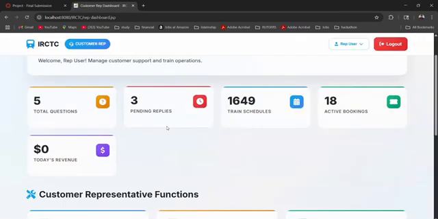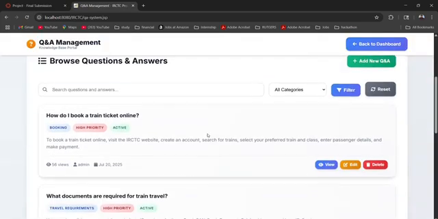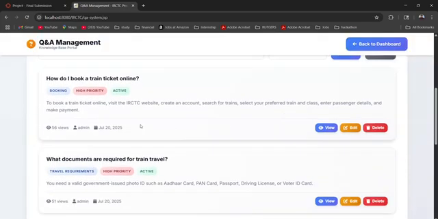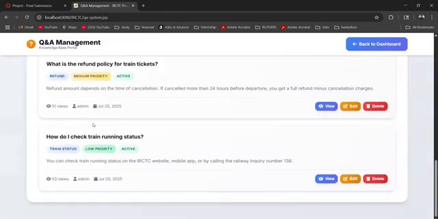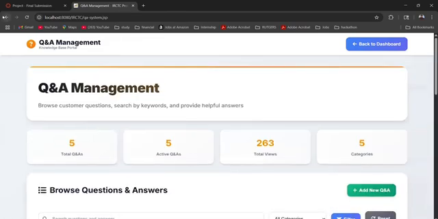We can come back out over here, and there's Q&A management, where a customer representative can add more Q&As and rate them according to priority. Some of those are higher priority and some medium priority. So that can be listed on the customers' dashboards.